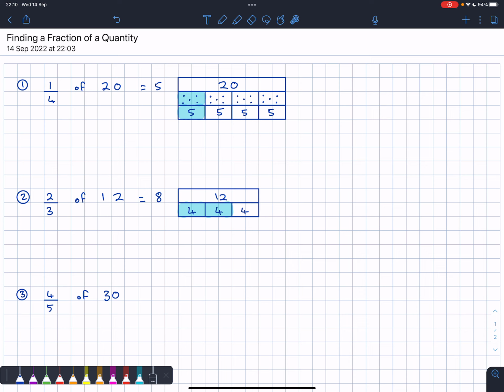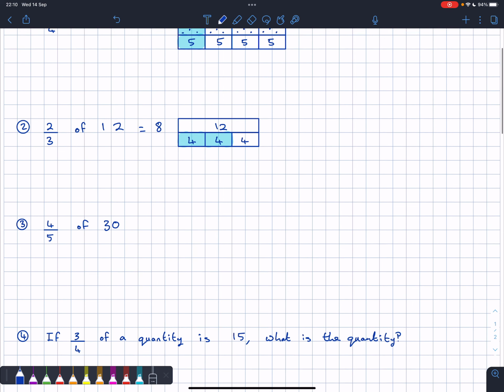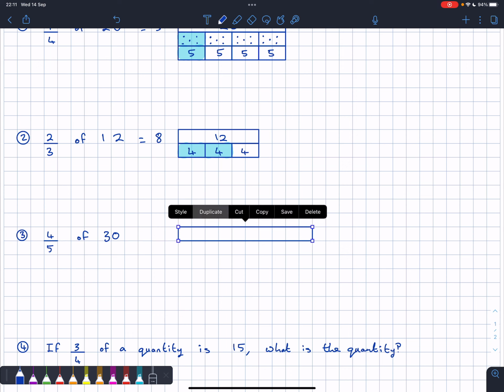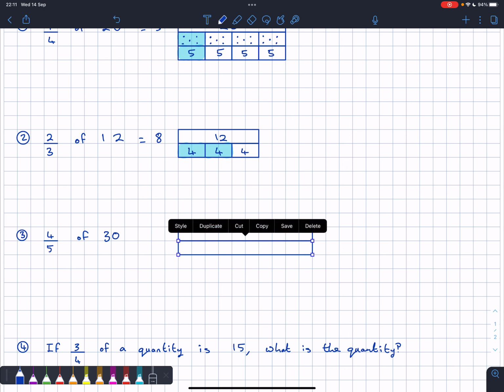We want a bar that represents 30, and we're going to split it into 5 equal parts. So let's go again. 1, 2, 3, 4, 5. Okay, so this whole bar represents 30. Then I'm going to split it into 5 equal parts because I'm dealing with fifths. 1, 2, 3, 4, and 5.